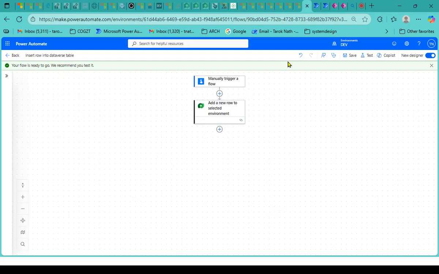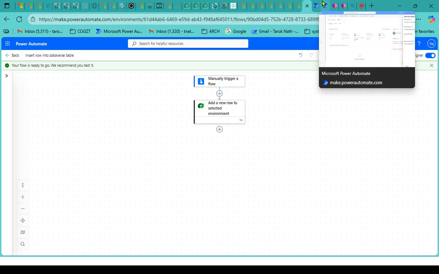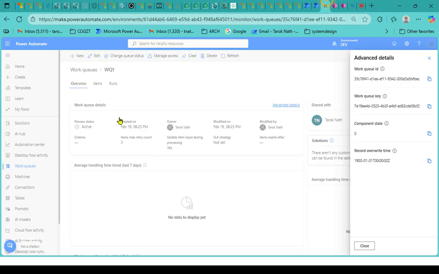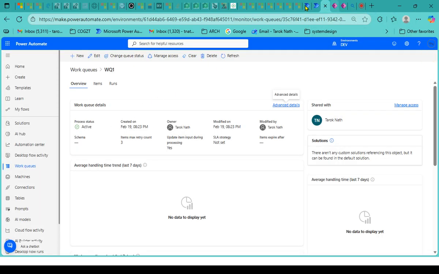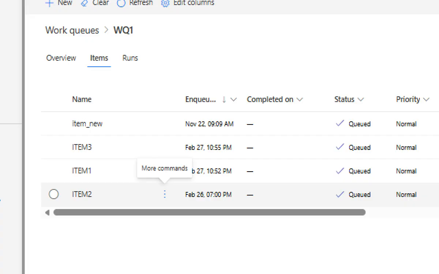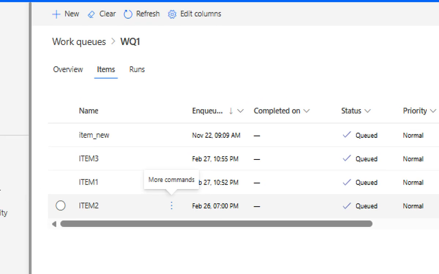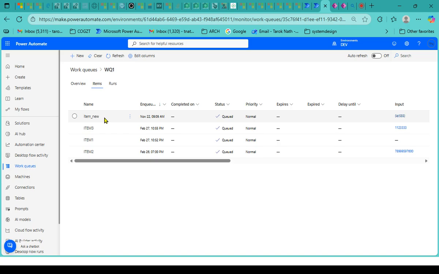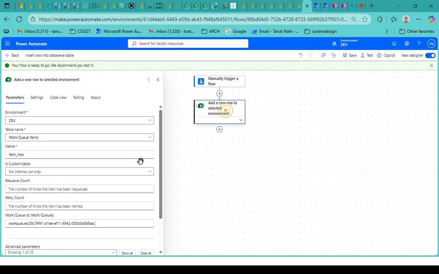After running it, you will see the item has been loaded into the table, item underscore new. This one. So you can give a try, but remember to follow this format.